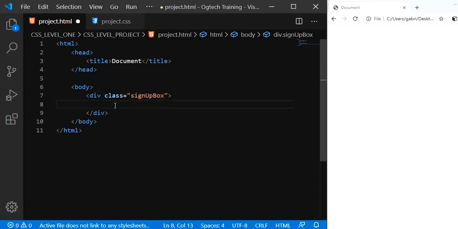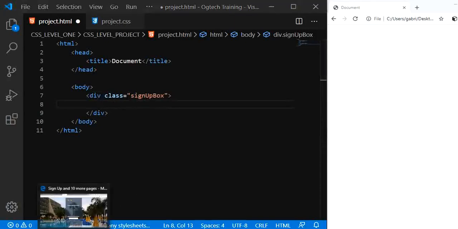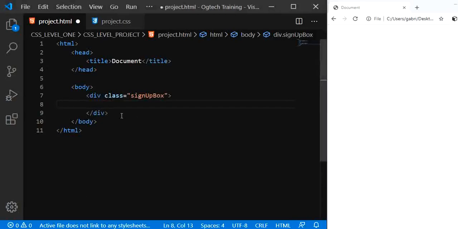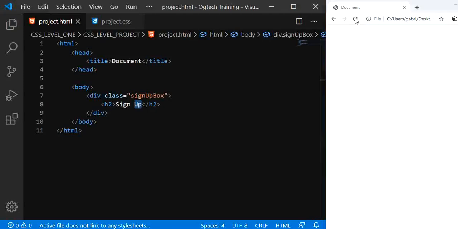So inside the class name, if you look up here now, they have a sign up box before the form, right? So that sign up box is h2. I'm going to create an h2 called sign up. I save, then I come over here to refresh. You can see now that we have a sign up, right?